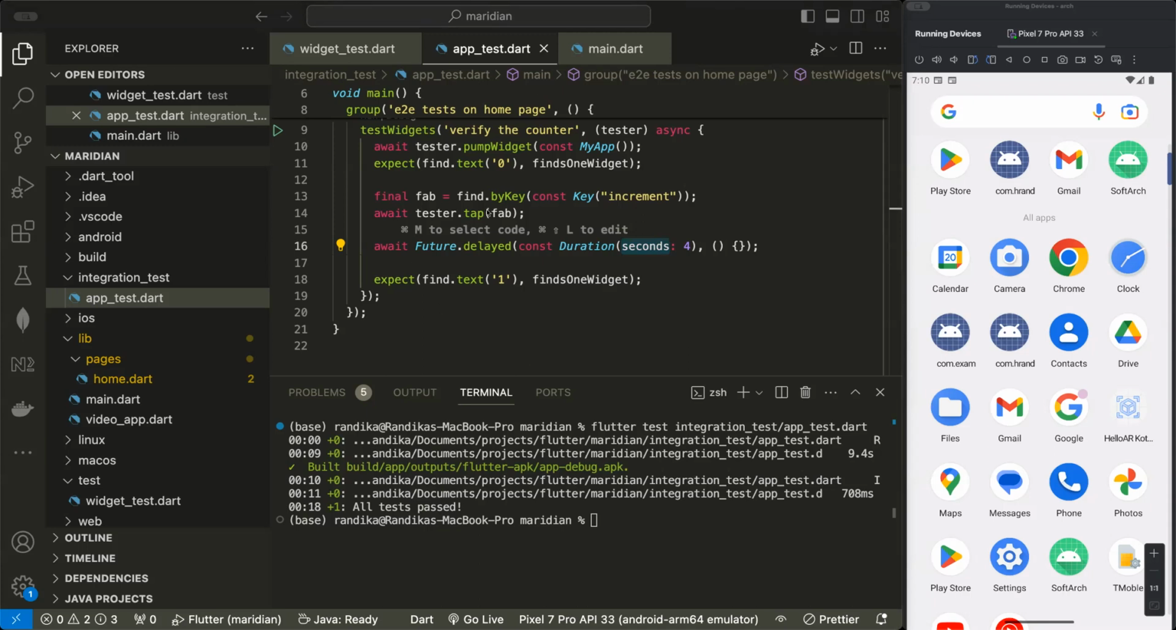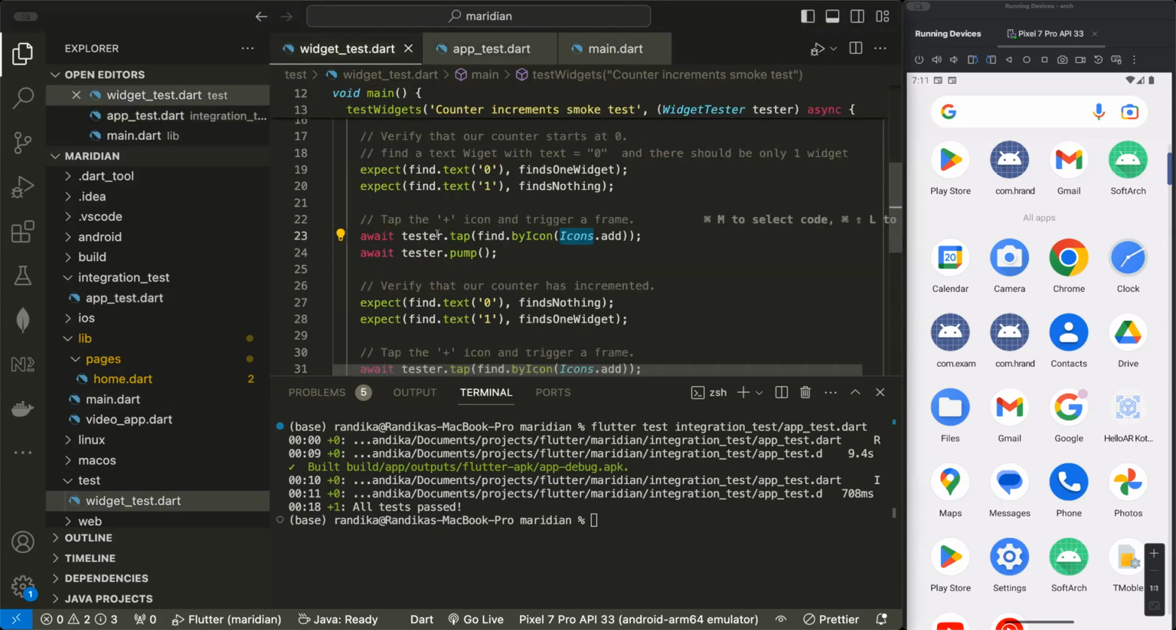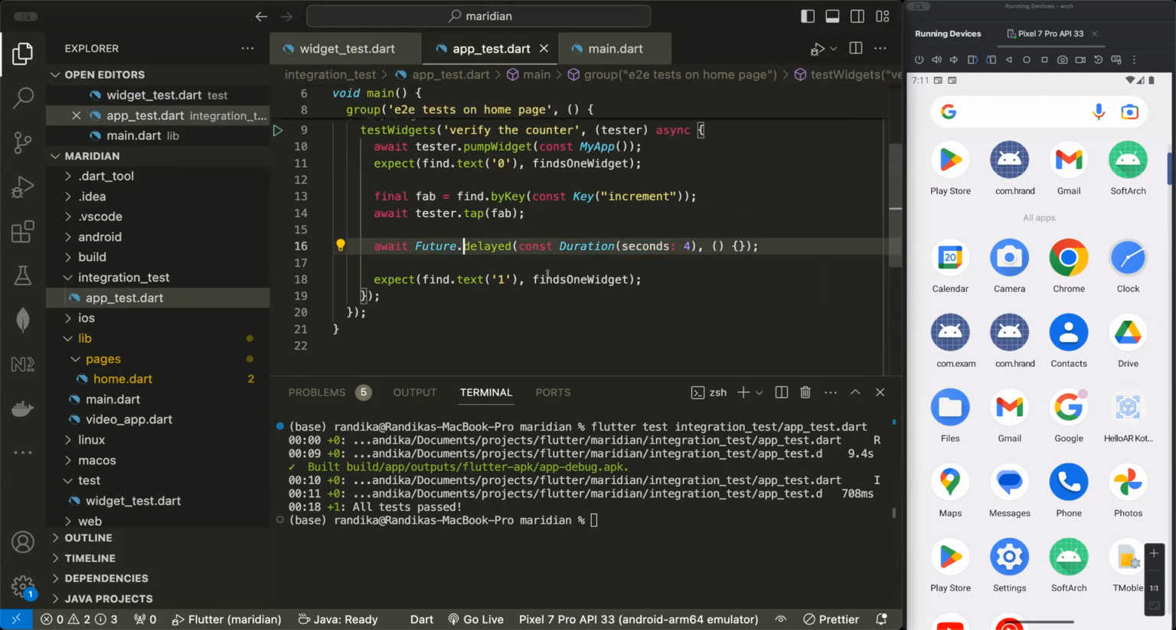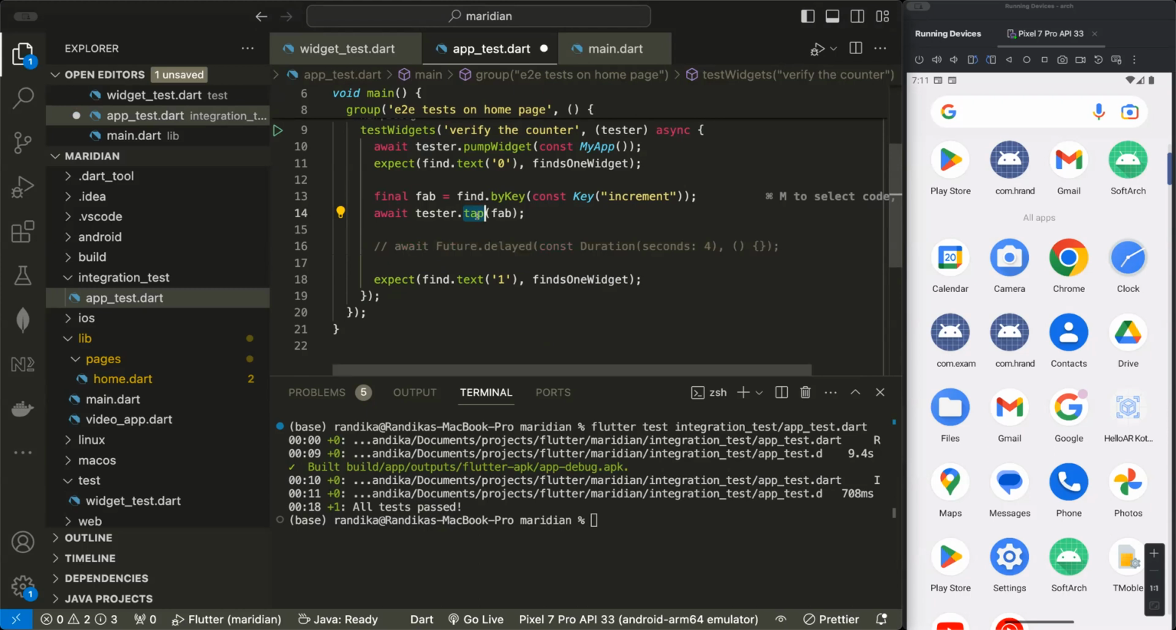Then what we need to do is, if you guys can remember, in the integration test we use something called pump. Okay, we use something called pump in order to draw another frame. Here we haven't used such a thing, so we tap on it, but we did not pump. That means we did not tell Flutter to render another frame for us. So we will be doing that.